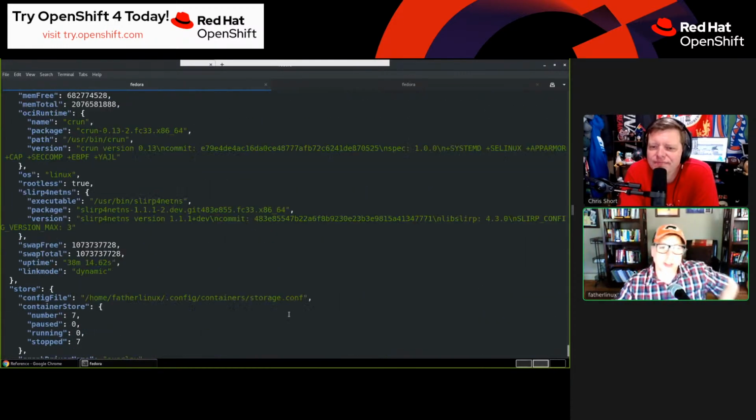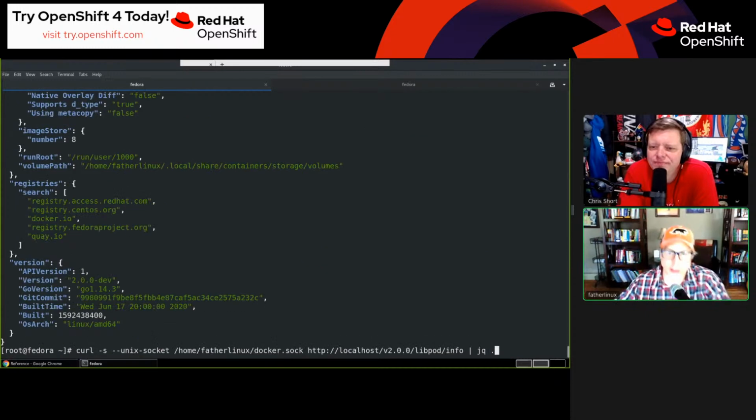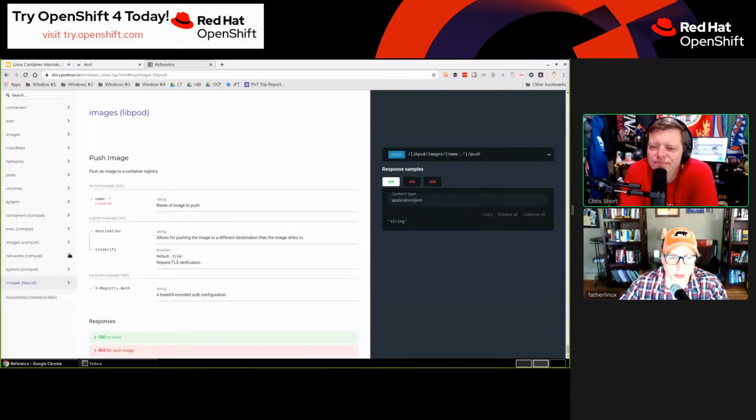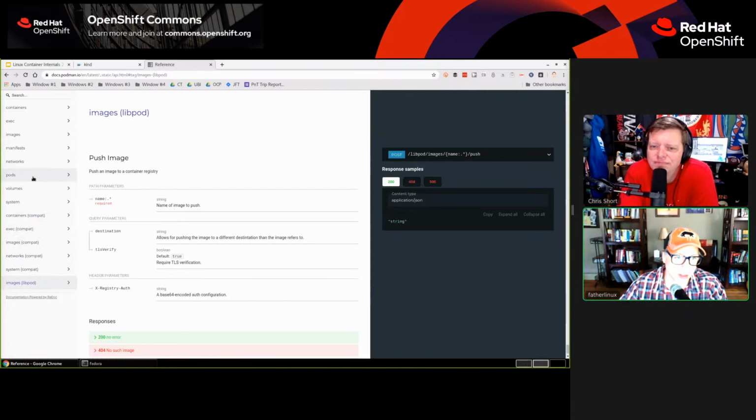This is Podman compatible. So the Podman API is not identical to Docker. That's what people need to understand. If you go to this pathed version, all the same things that are in Docker, you'll find like exec and containers, but then you'll also find pods, so I could do pods in there.